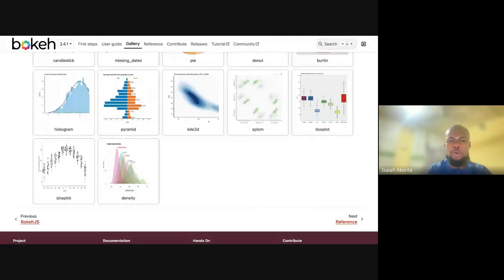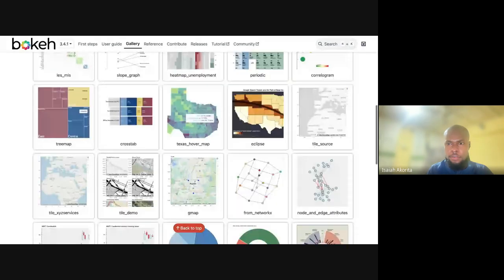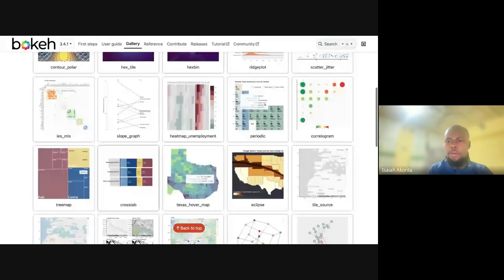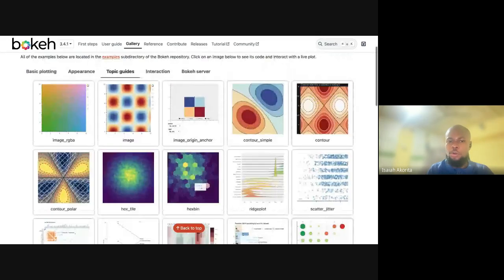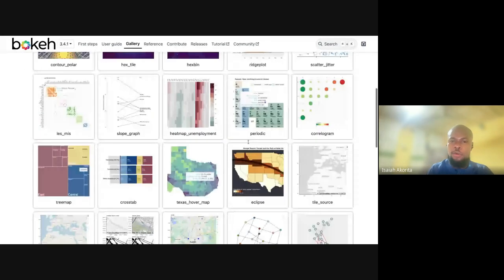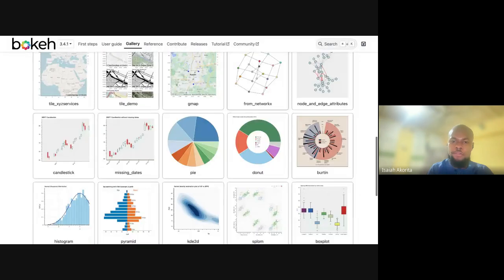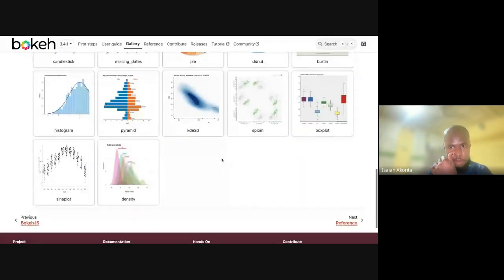For example, this one, this density plot, pyramid, those ones are me. This one, slope graph, is me. Correlogram is me. So yeah, those are the ones I've done. There are also ones I've contributed that have not been merged so far, maybe still under review and everything.